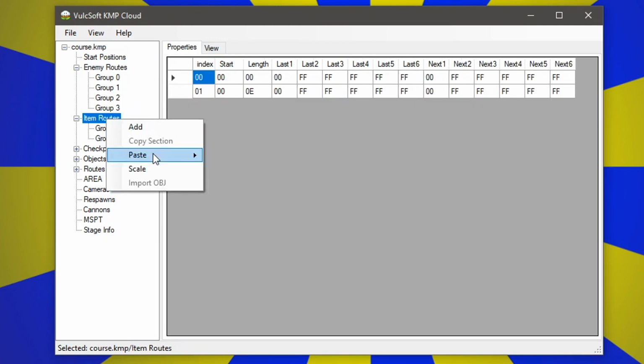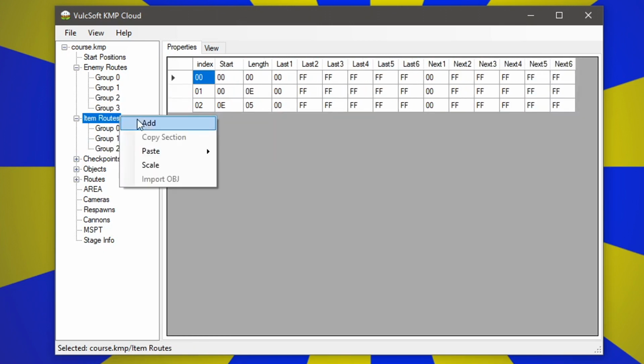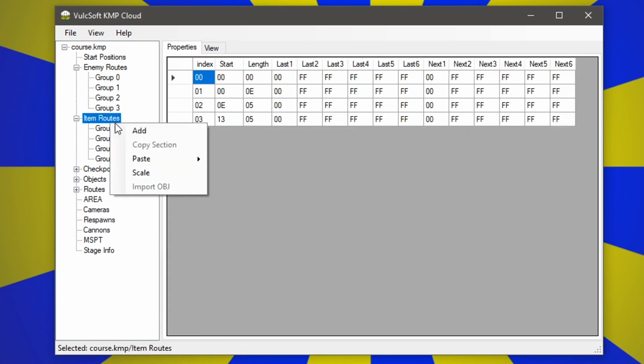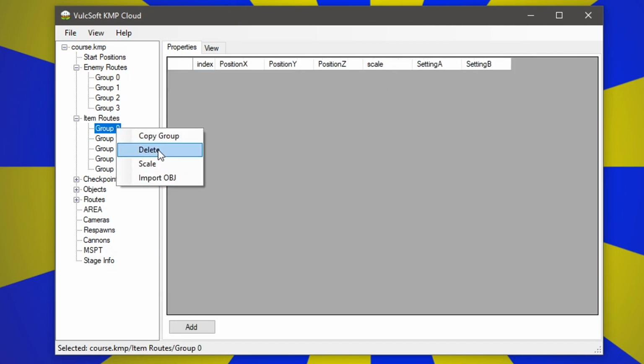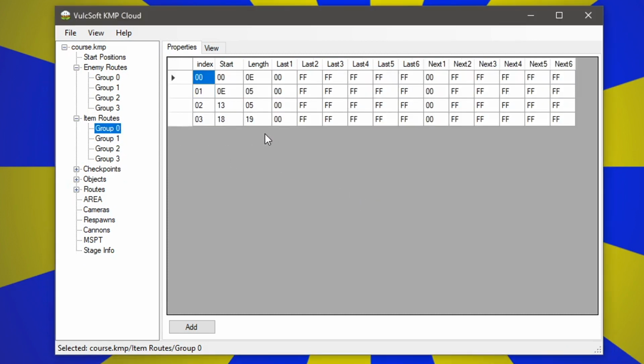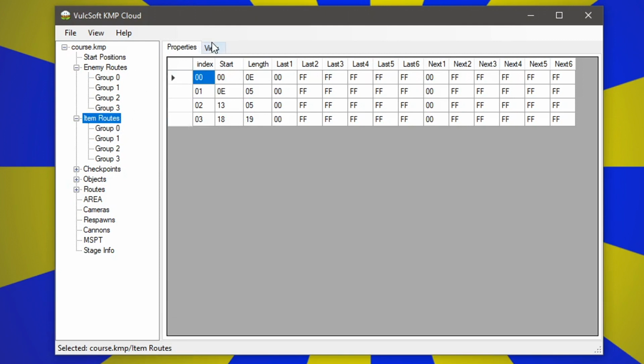So I'm going to copy group 1 and paste it here, copy group 2 and paste it here, copy group 3 and paste it here. And then we have 5 groups here. So now we want to delete the empty group, and now we're back to normal. So yeah, the extra group was made so that KMP Cloud doesn't crash. Essentially, I don't know why it does that.